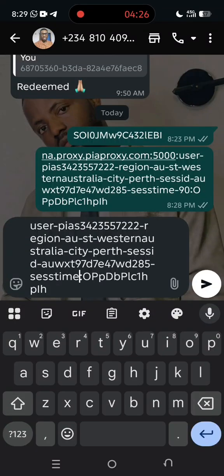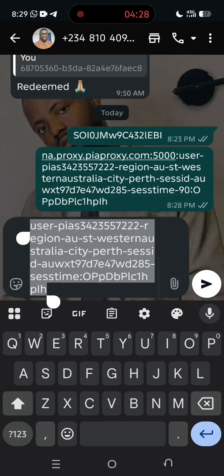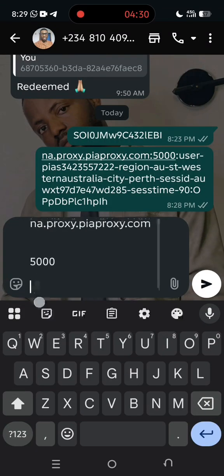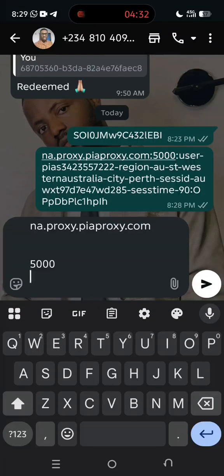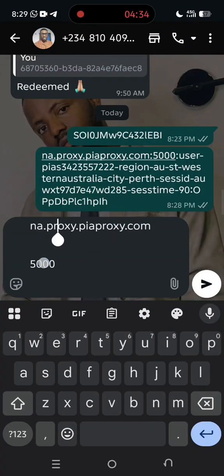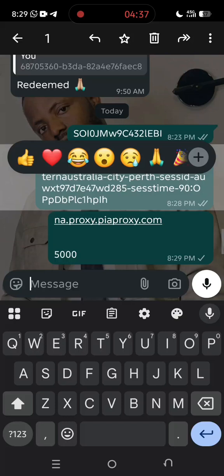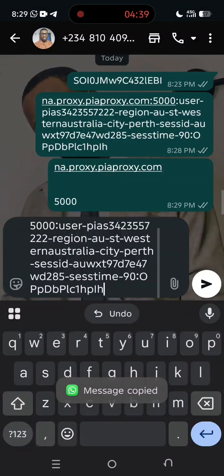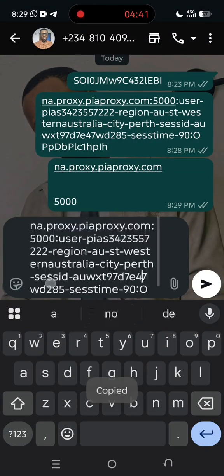Ouch, I just made a terrible mistake, guys. I'm coming. So this is the username and the port. This is the server and the port. Let's take it out and go and copy the username and password. So remember, this is server and port. So let's remove server and port that we have already copied out.